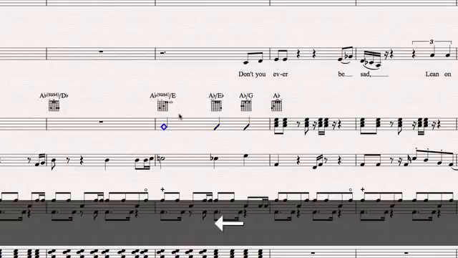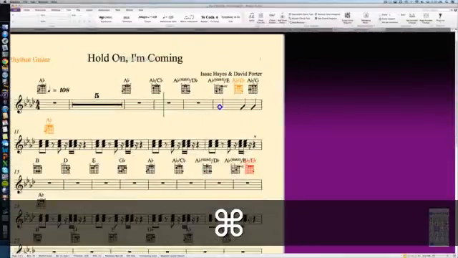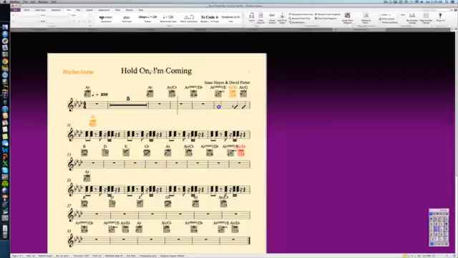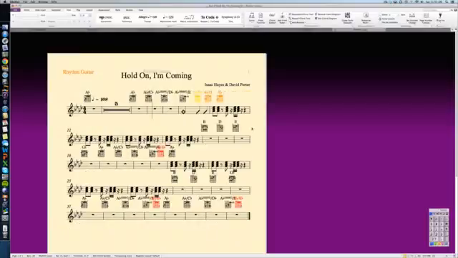Now if I go back to my part by hitting W, you can see that it's not squished the bar up anymore, and it's much easier for the guitarist to know what rhythm to play these chords in, and you can just fine tune them a little bit by clicking and dragging. Okay.